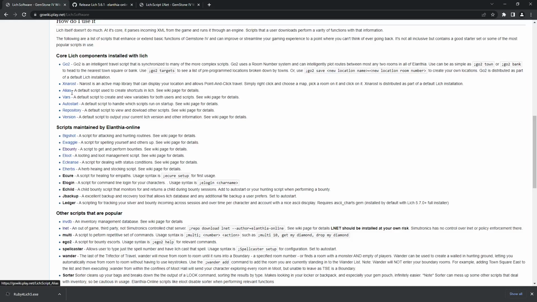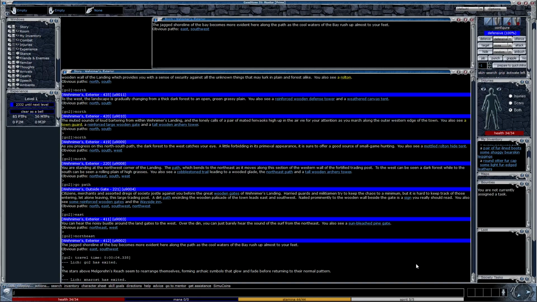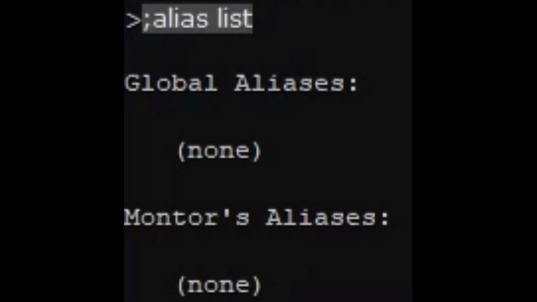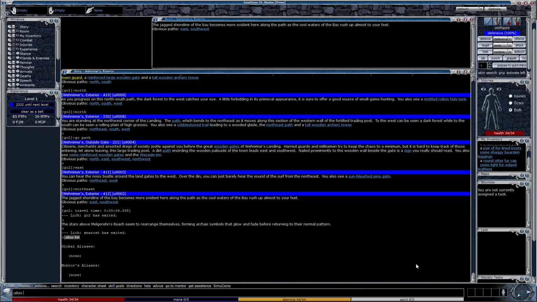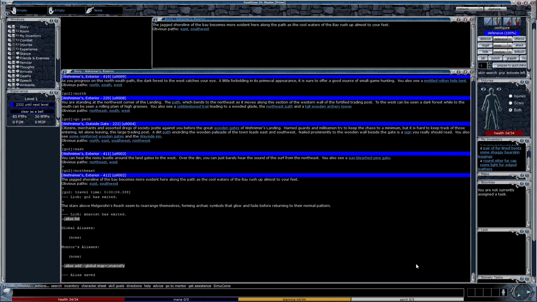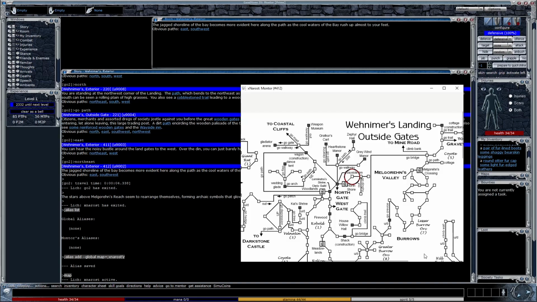Next up is Alias, essentially a way to create macros or shortcut game commands. Semicolon alias list shows you global aliases, which can be used by any character running from your Lich directory, or character aliases, which apply only to your current logged-in character. As an example, if I type semicolon alias add --global map equals semicolon Xnarost \r, I can now type the word map to open up script Xnarost on every character.